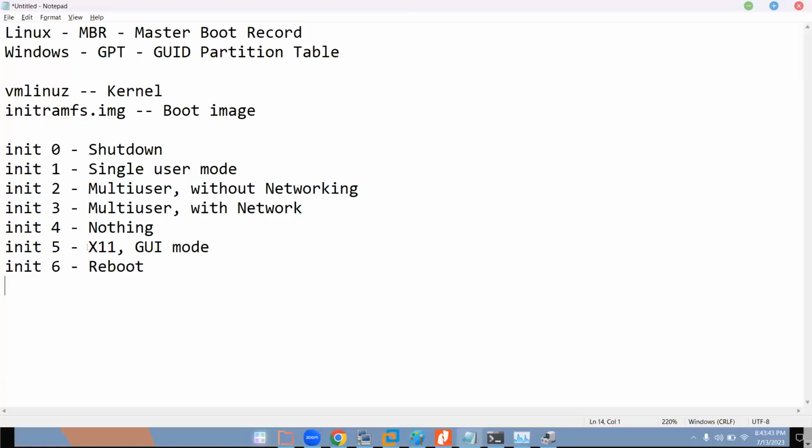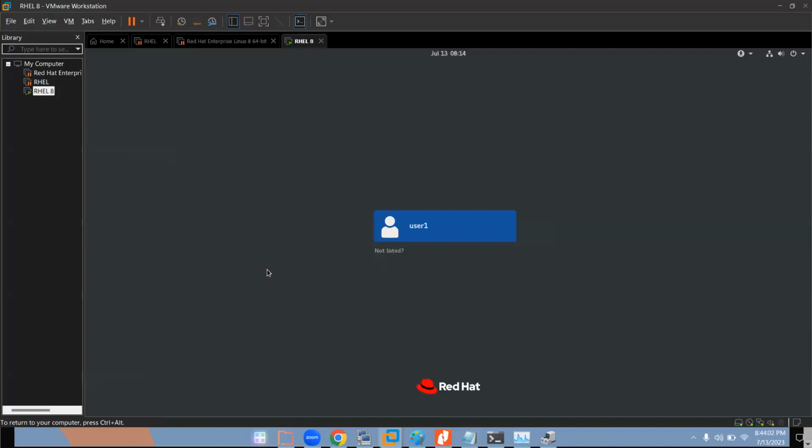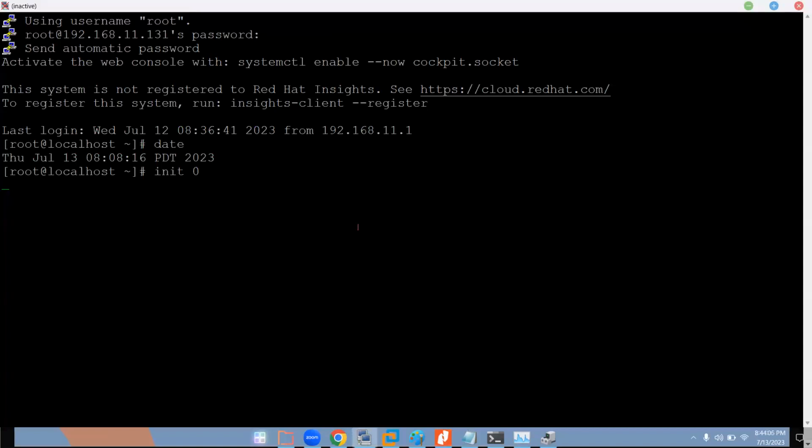Okay, so what is X11? X11 is a service, by the way. X11 is the one responsible for providing the GUI option in your RHEL. You can even take an X11 option or X11 session. Okay, so it did boot up. Now let's go to our machine.